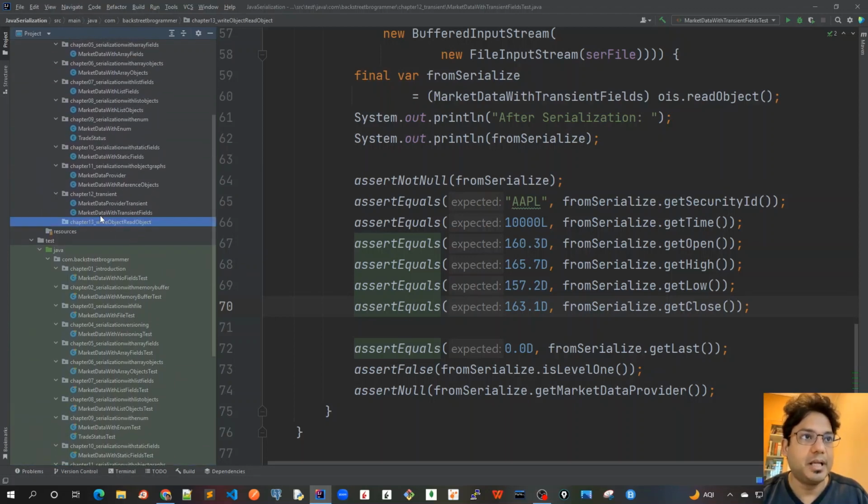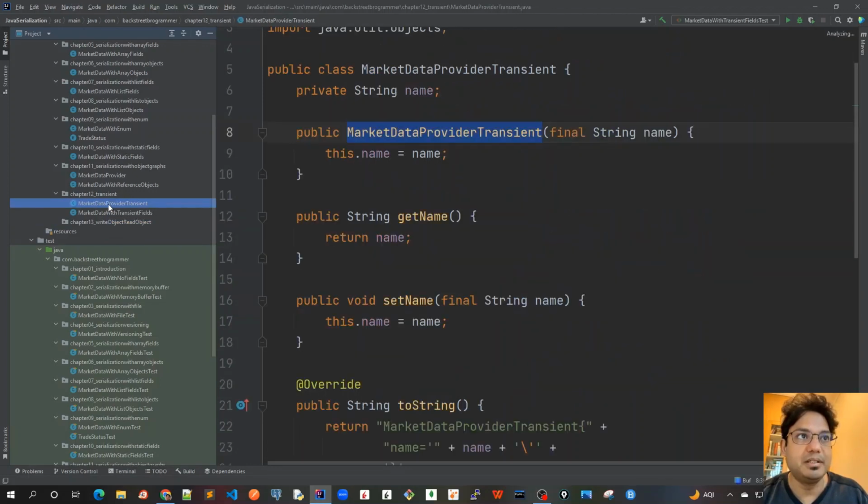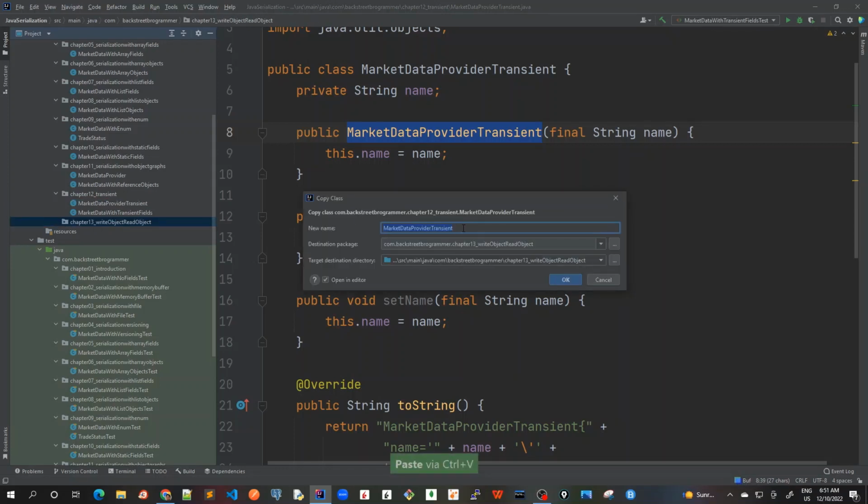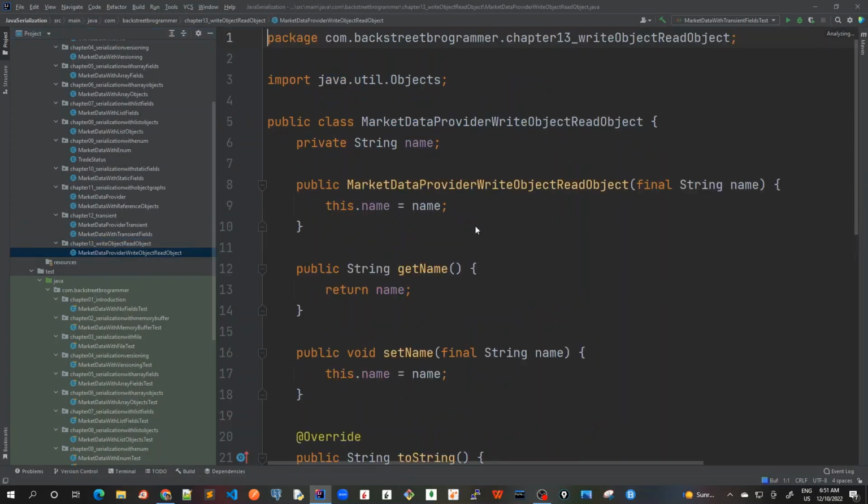Again, to save some time, I will copy the previous market data provider transient. Just copy this, Control C and Control V, and I will change the name as market data provider write object, read object. Going to be a longer name, but it's fine. This is our reference object that we will customize. And let me see whether... so we are not going to implement serializable here. Okay, so everything looks good.